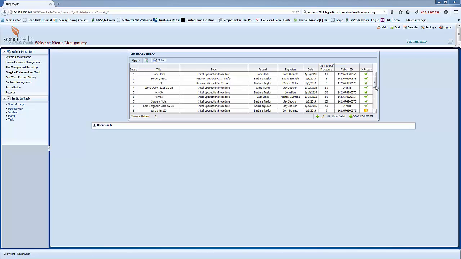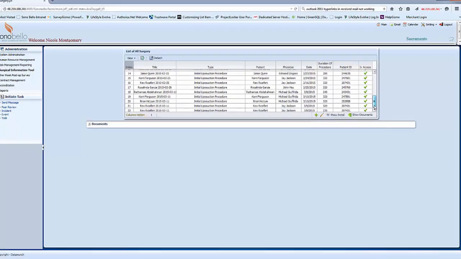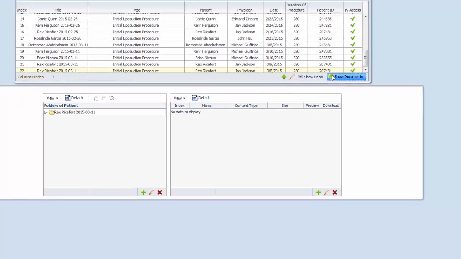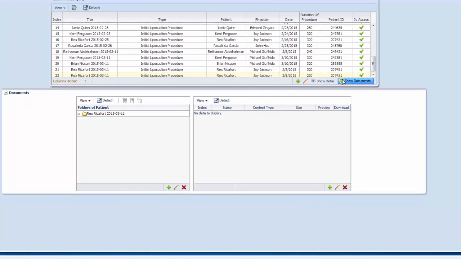To find the surgery that I entered, it will be the last surgery that was put into place. And here we have it, surgery number 22. So when I click on that particular surgery, highlight it, and I want to show the documents here. So once I do that, I can now see the folders for that particular patient.